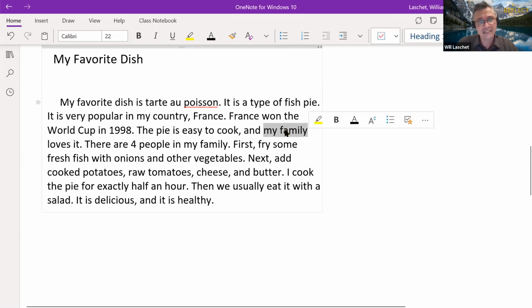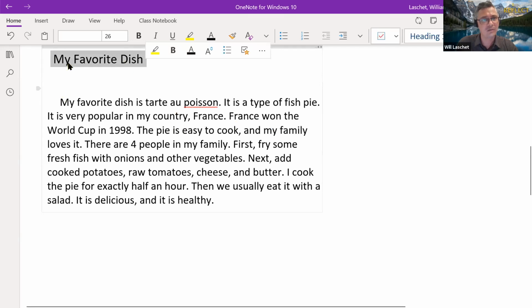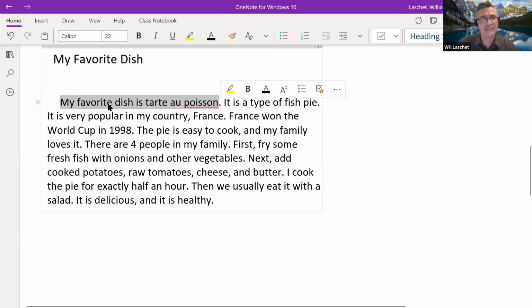But this family here, it's in relation to the pie, right? My family like the pie. And we need to refer back to the title, my favorite dish, and we need to refer back to the topic sentence. My favorite dish is tarte au poisson. This family is relevant, but the second one, so what they've done here, they say, oh, I'm talking about family, so I can write something else about my family.